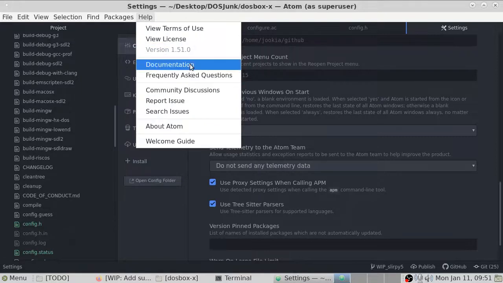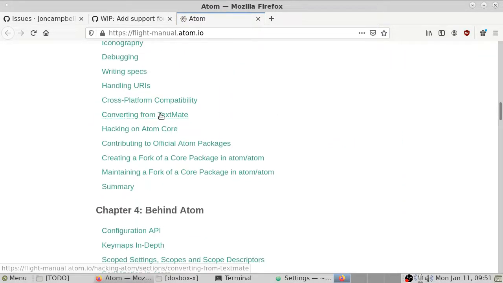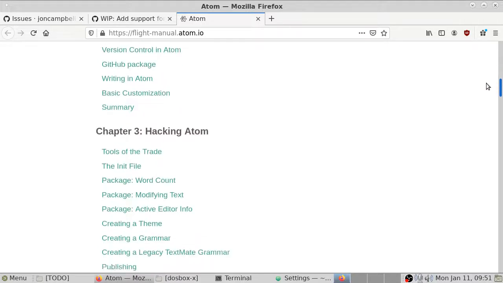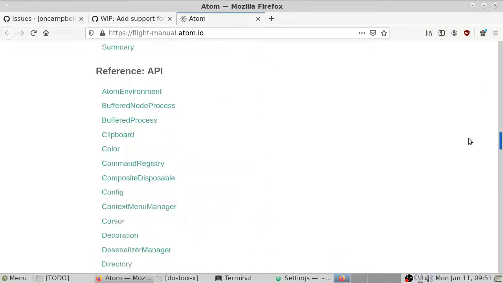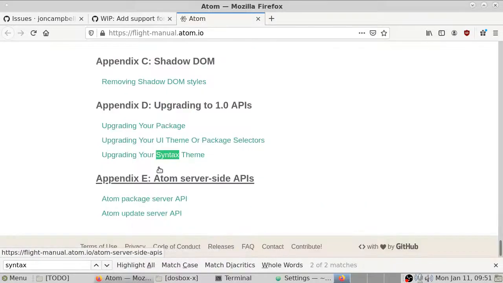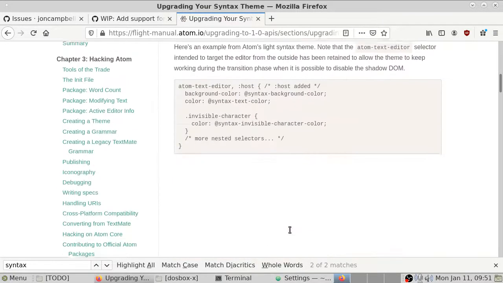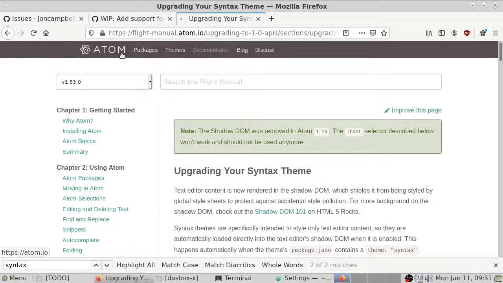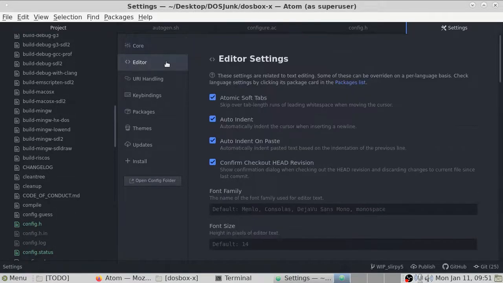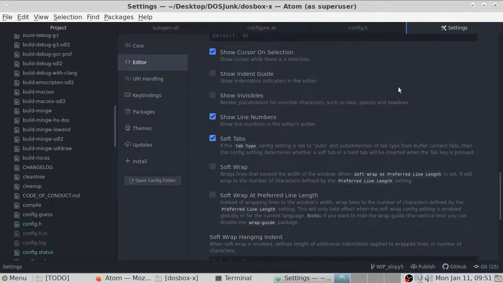So if I go help here, what do I have? Documentation, flight manual. This might be okay, but using Atom, syntax. My syntax theme? Okay. Shadow DOM? Yeah, not like this indeed. It's too much for me. I just don't want the syntax highlighting because it distracts me. Just how do I turn off syntax highlighting? I'm getting so angry at something that I'm not even using. I don't think I'm missing anything.